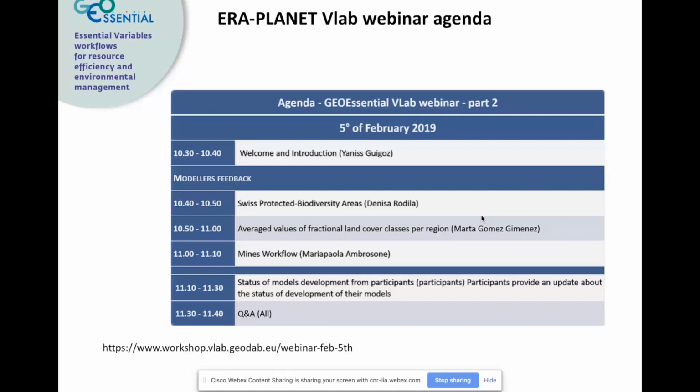And after all that, we would like to have just a short talk with the other modelers. What is your status for model development? Can you just update us on where you stand for porting your model and what you think is feasible in the coming weeks? And we'll finish with a short session of questions and answers.